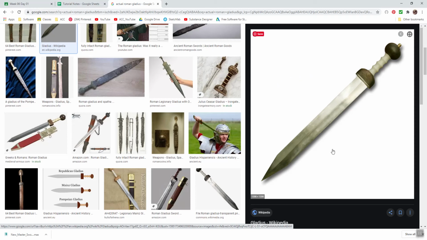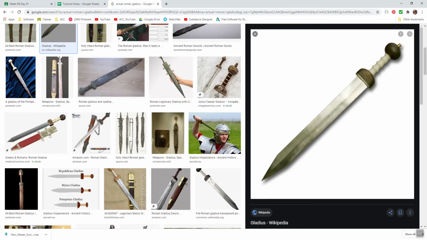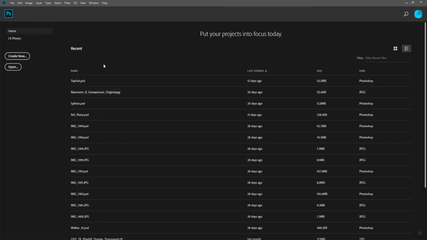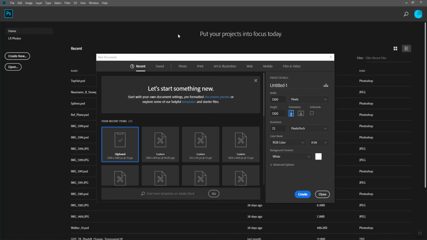So I found a nice resolution image. You can see here this is 1200 by 1200. I'm just going to right click here and say copy image. Okay. I'm going to go over to Photoshop, which I have open. I'm going to say create new. Now by copying the image, that is now on my clipboard.